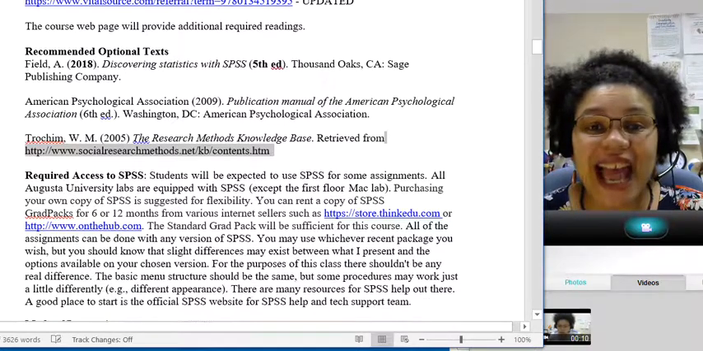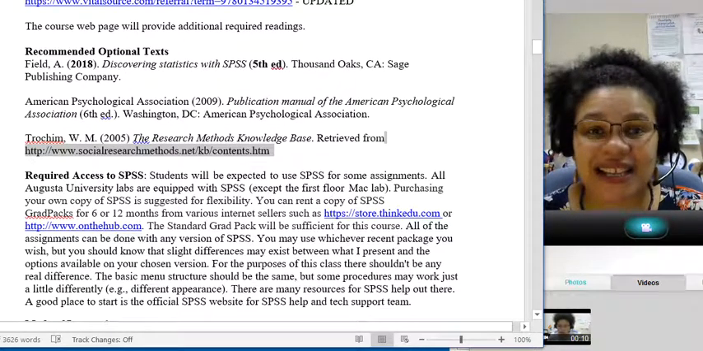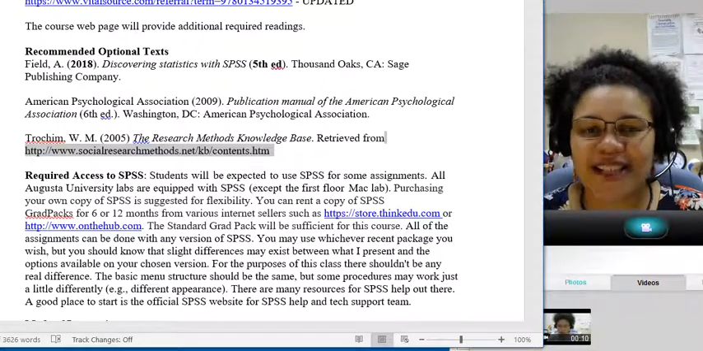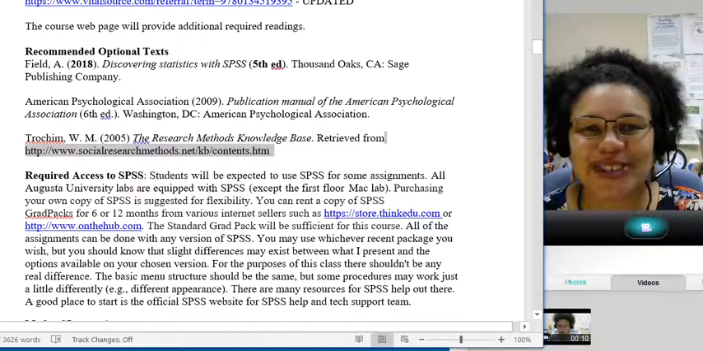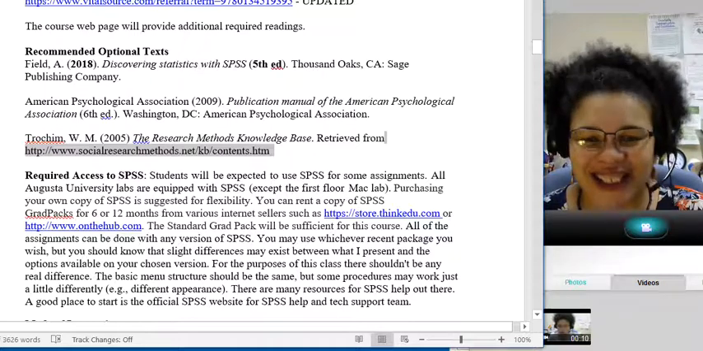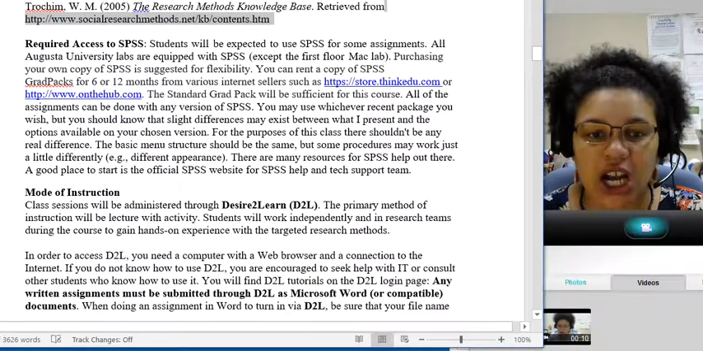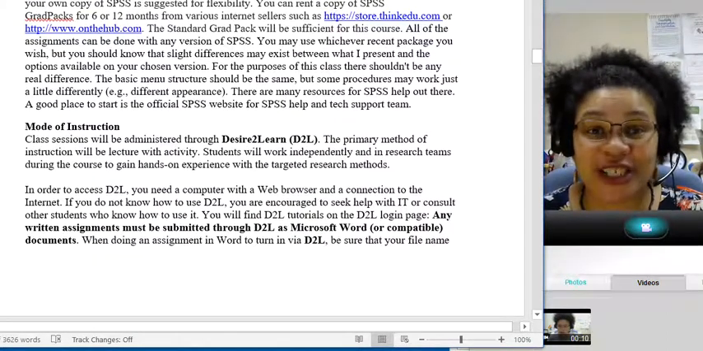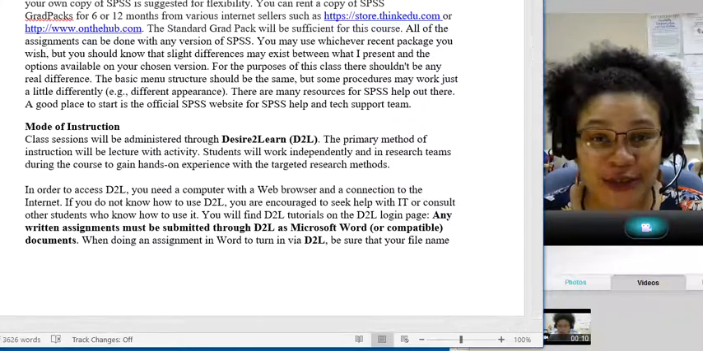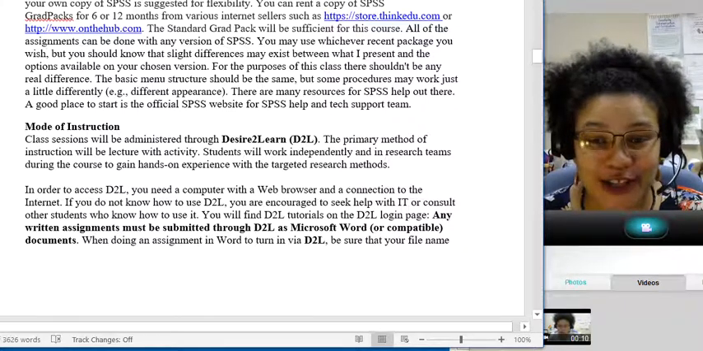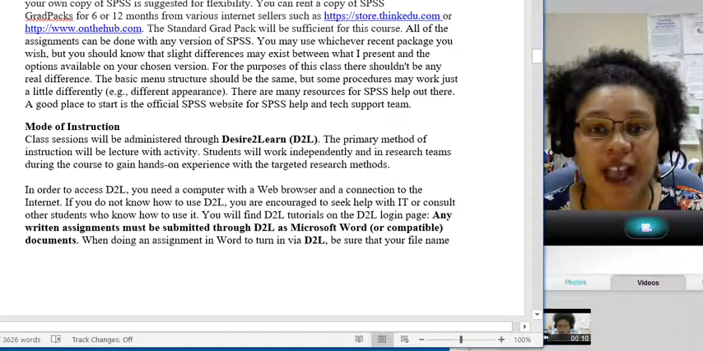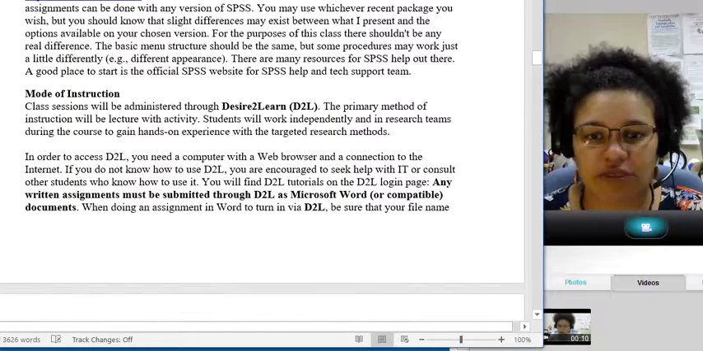You're going to need access to SPSS. That's the statistical software, the statistics app that we're going to use in order to analyze the data. This gives information on how you can get access to it. Class sessions are administered through D2L, which you've managed to figure out how to get to by virtue of the fact that you're watching this video right now. Everything will be through D2L.